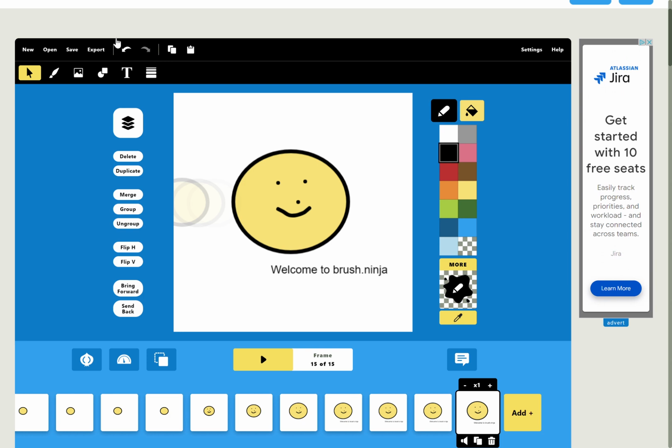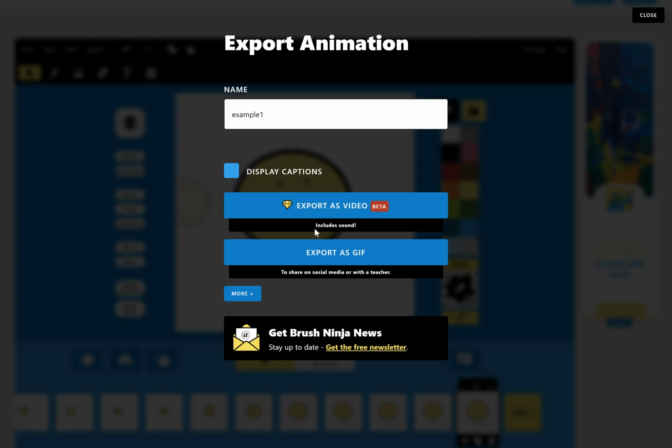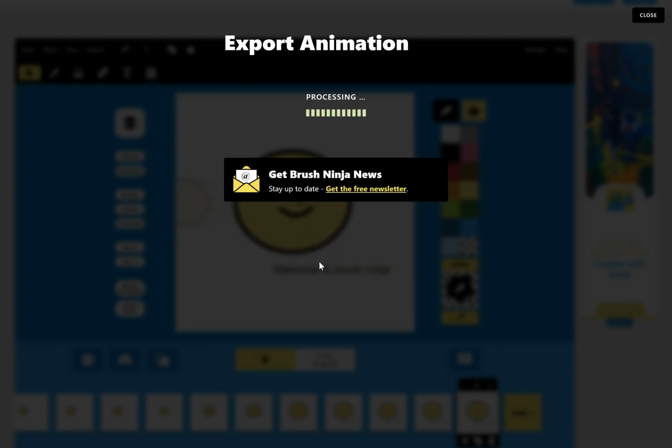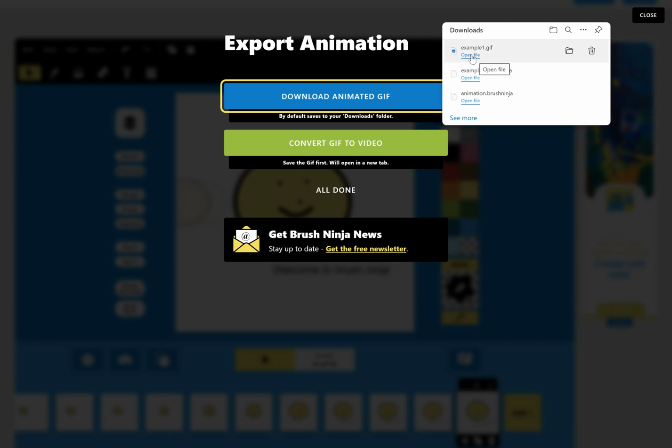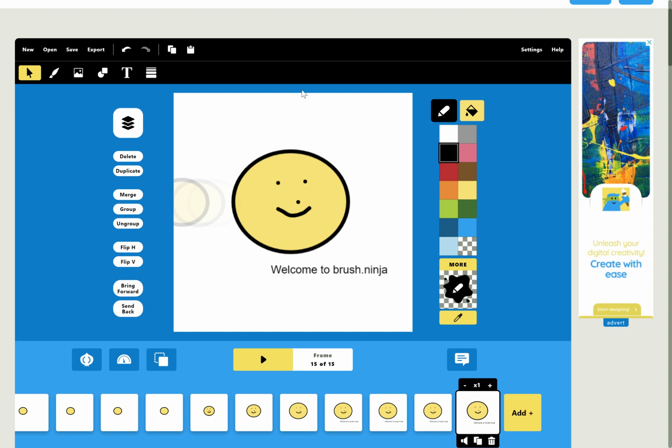One final thing to tell you is once you've finished with it, if you click on the export button and go to export as a GIF, then wait and download an animated GIF, you can then email this GIF file to other people and they can see it whether they're using WhatsApp, emails, text messages. It will work on anything, a GIF file, whereas a Brush Ninja file will only work with Brush Ninja. Enjoy!